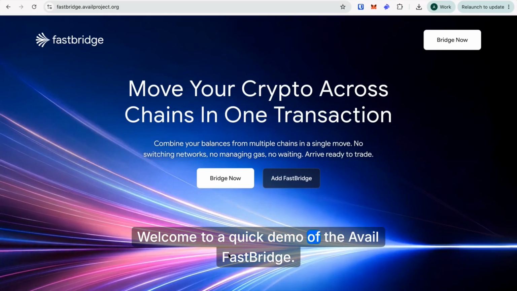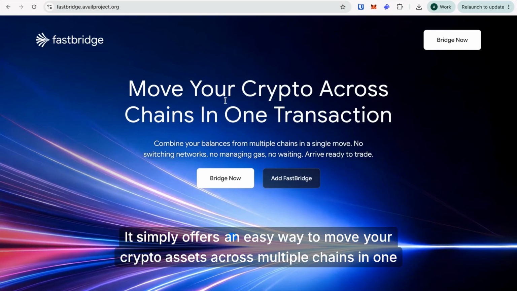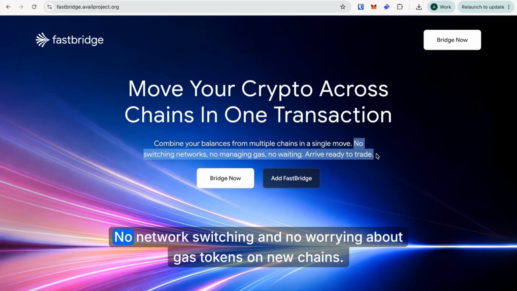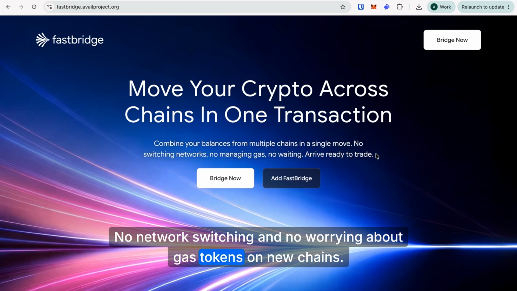Welcome to a quick demo of the Avail FastBridge. It simply offers an easy way to move your crypto assets across multiple chains in one transaction. No network switching and no worrying about gas tokens on new chains.